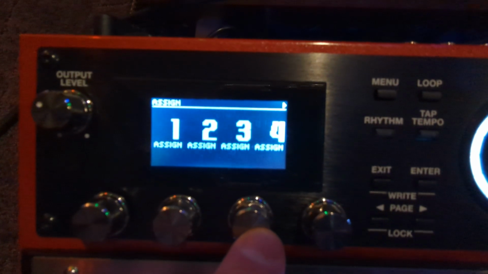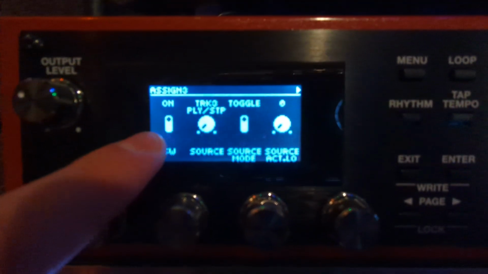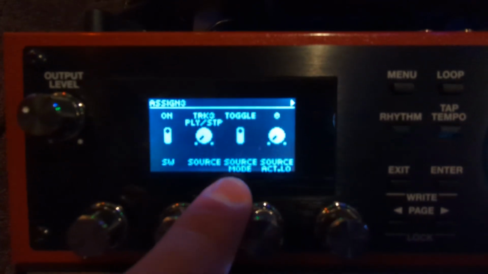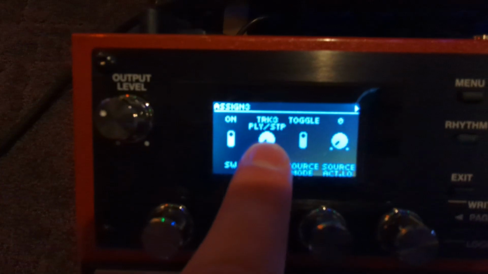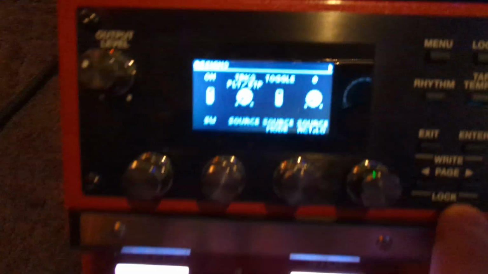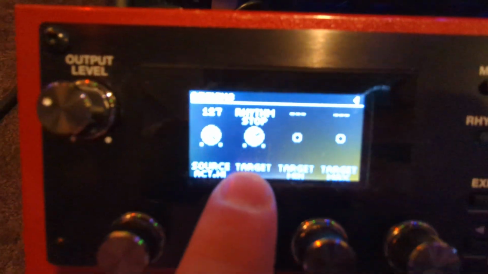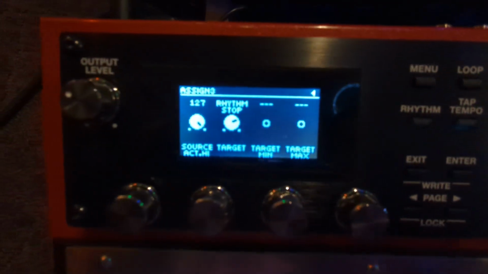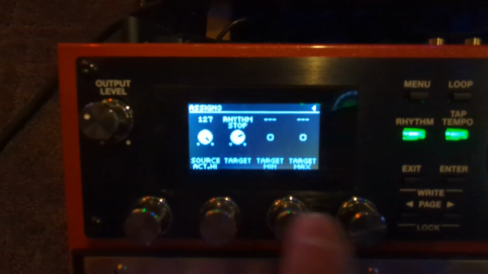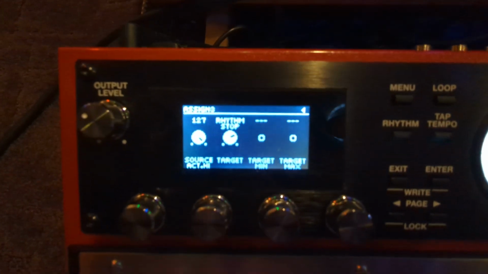But on 3 now, so this is for track 3, again, you need to have SW on, you have to have source mode toggle on, and you need to make sure it's on the right track 3 play stop. And you can actually find there's a feature that is called rhythm stop. And there you go. That's all you have to do for that. You don't have to set a target, min, max. It's just rhythm stop. It'll just stop once you engage that track.